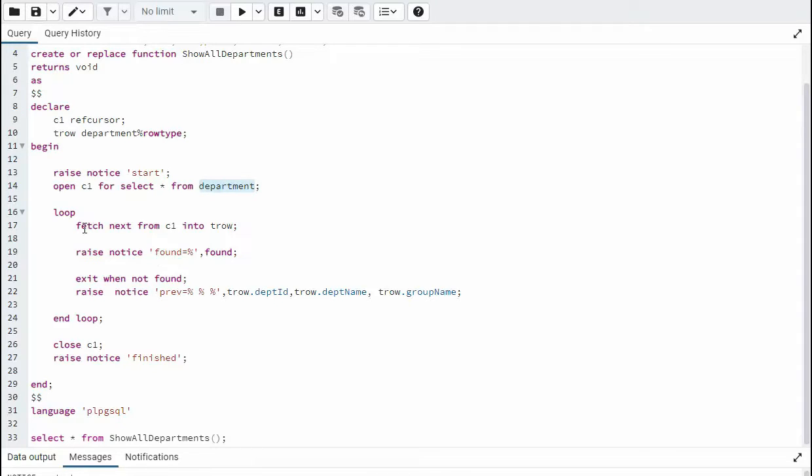Now notice we're saying fetch next from C1, and we're going to put that into T-row. Then notice here, we're going to say raise notice found, and I'm going to be printing out found. Well, what is found? Well, found is a special variable that checks to see whether or not the row was obtained. After we do this, if there is no more data, this will be set to false, and then we can get out of here. As long as it's true, we stay inside of this loop. So that is how we use the variable found.